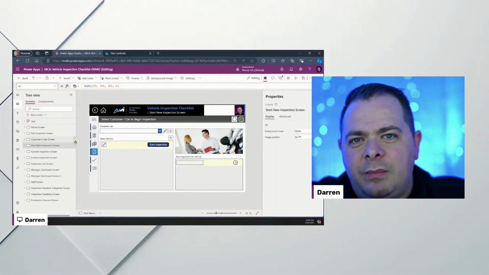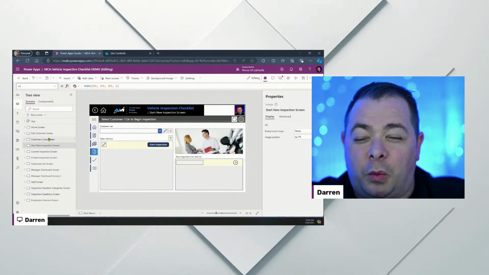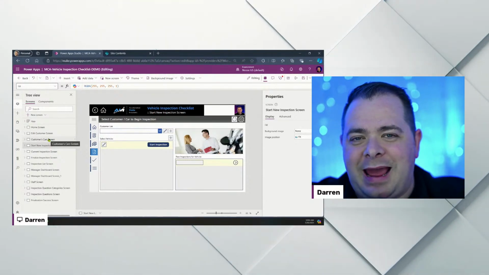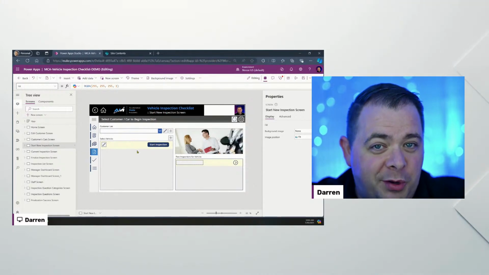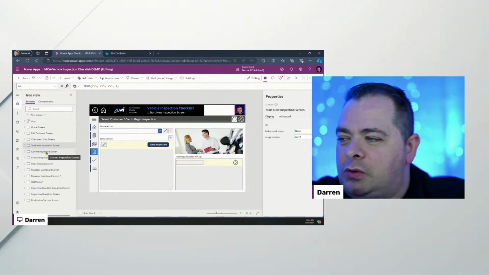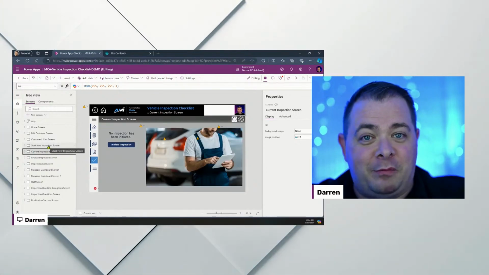And what I'm going to be doing next week is conducting a workshop where we'll be rebuilding this app. I'll call it the Checklist Inspection App version 2.0. And we'll be using the new Power Apps template that we've been building.